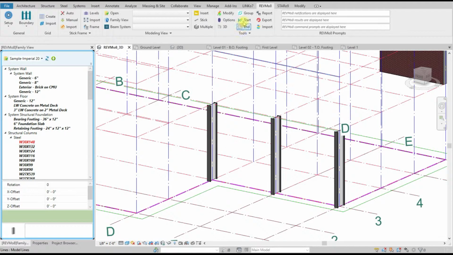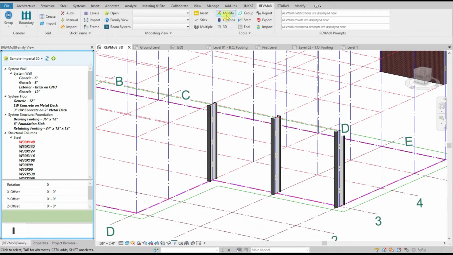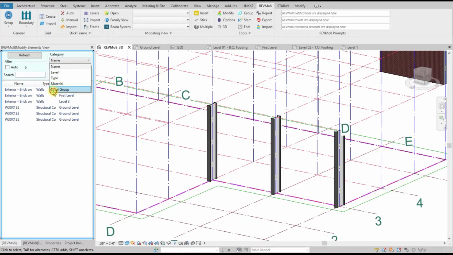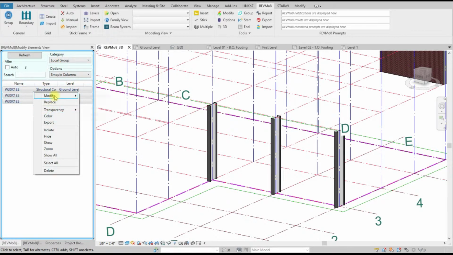When you hit OK, now if you go back to grouping, if you go to column, you will see here, and it tells you the available. So these three columns have been given a name as a group. It's not geometric, just a unique name for them. So if you want to modify them, you go to modify, and here local group, and these are the local groups that we just created. Now here you can select all, and you can have all of these modification tools on them, or you can isolate or hide or show.